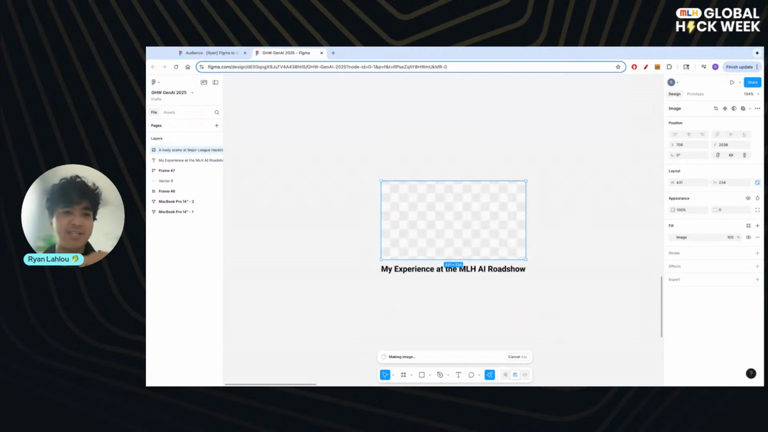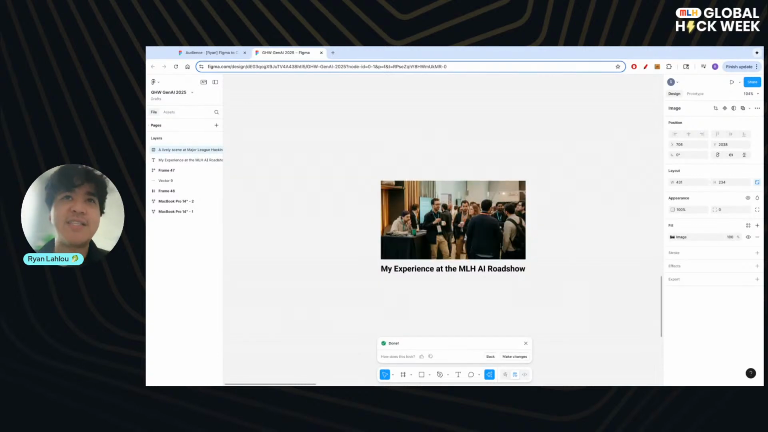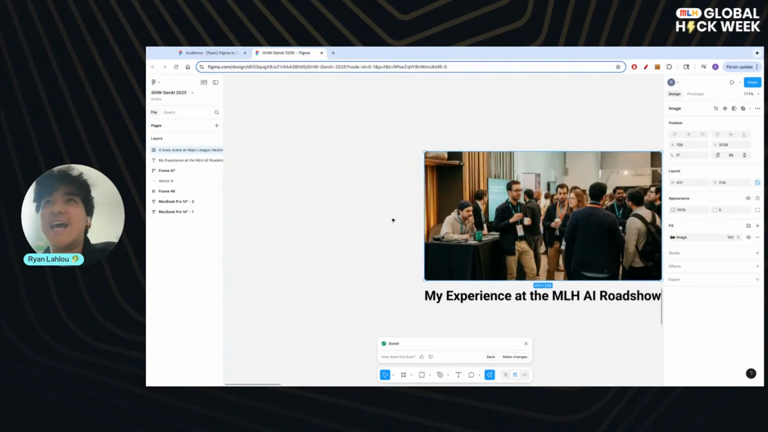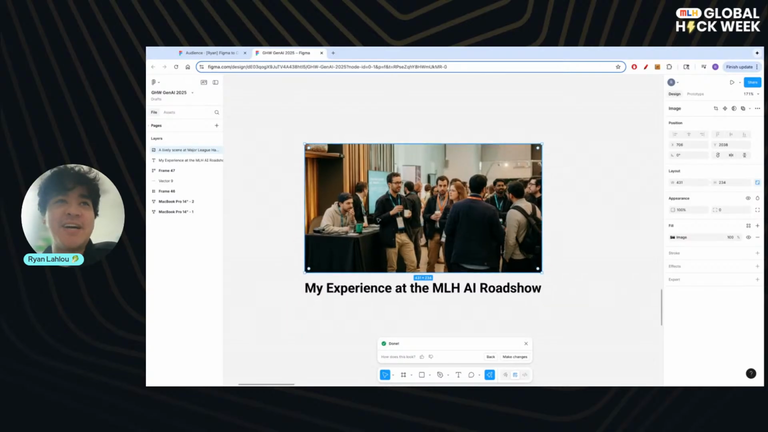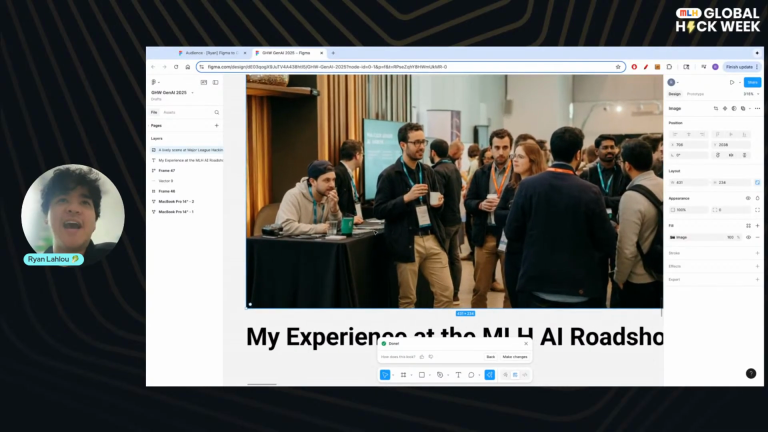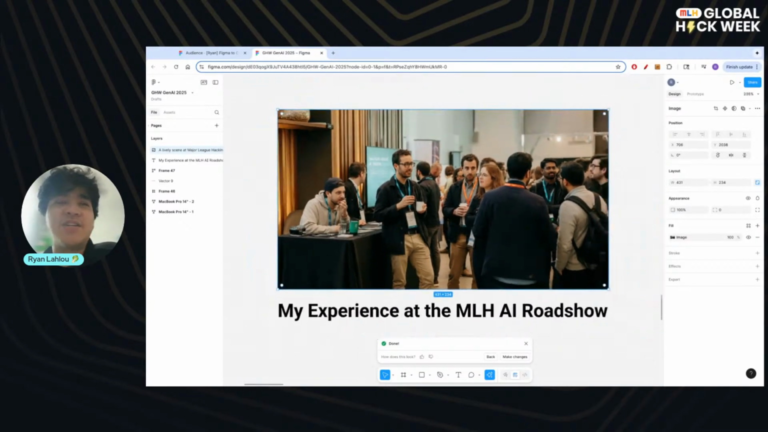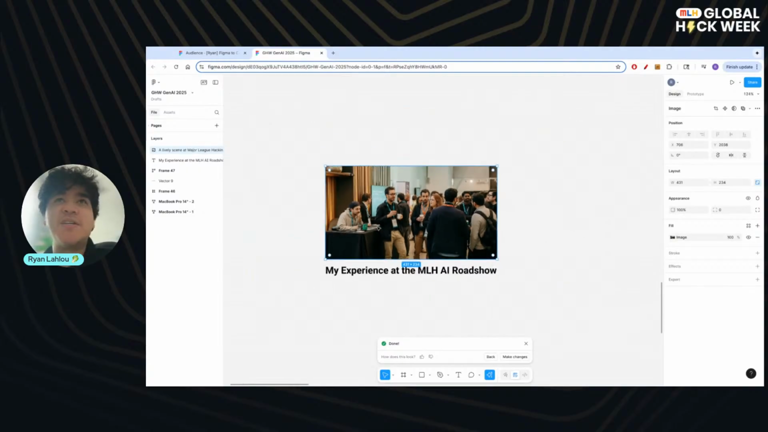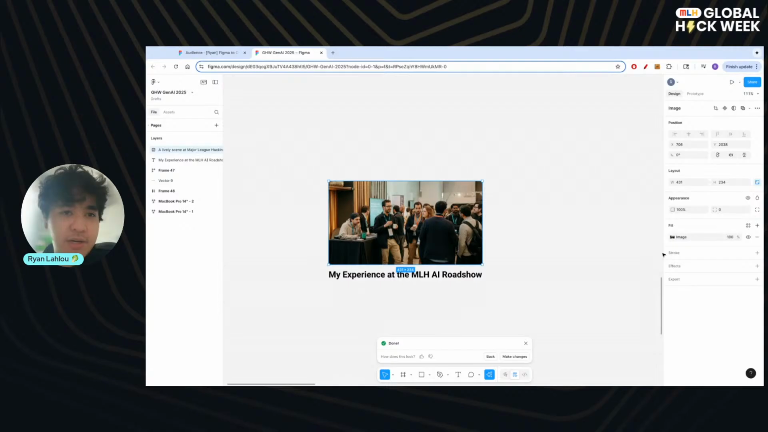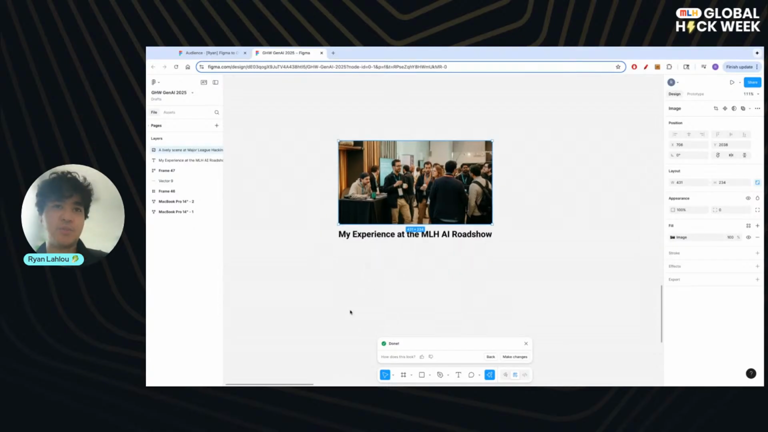If you have any questions, drop them in chat, and I can answer them while it generates. Oh, awesome, it has it. You can see here there's a bunch of people mixing together at this MLH AI Roadshow demo. Wow, Google's Imagen is getting really good. So yeah, we have our image now. Let's go ahead and move on to adding some text or a description.